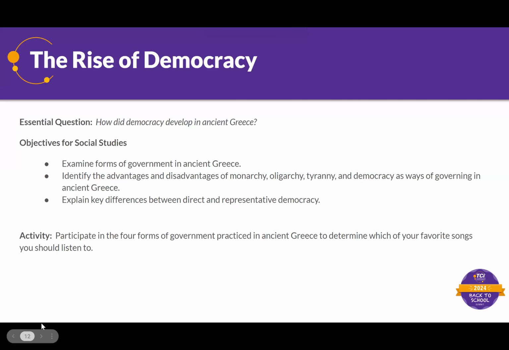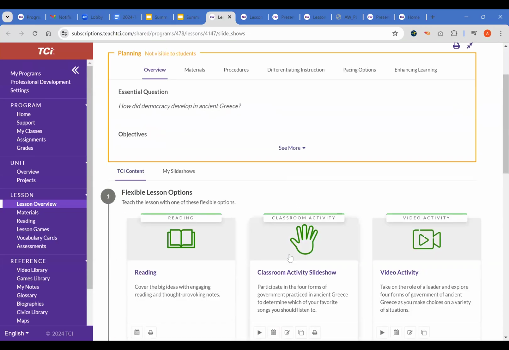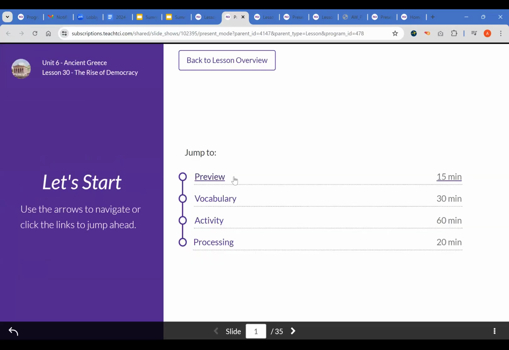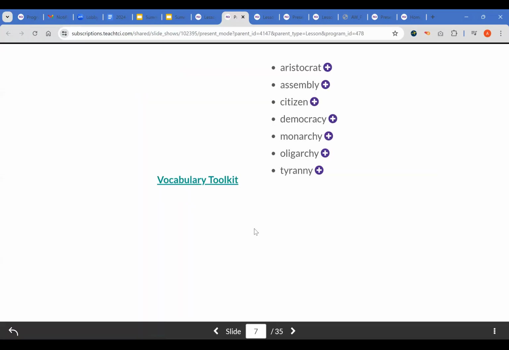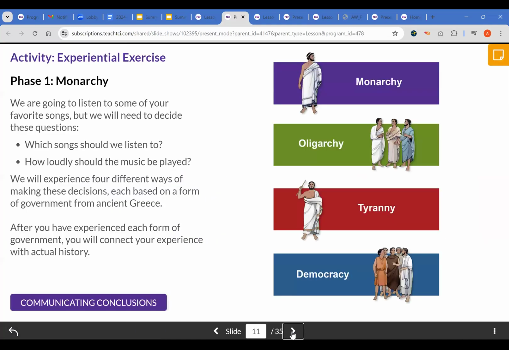The last one I'm going to really highlight with you is the rise of democracy, because this is another one. This is the second lesson that when the kids come back years later, they remember this because we use music. They find the way to make decisions. So we're going to get right into, whoops, I didn't mean to do vocabulary. Let's get right into this one. So this is an experiential exercise.